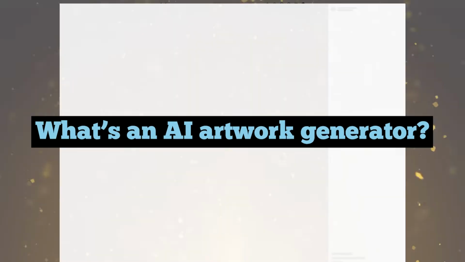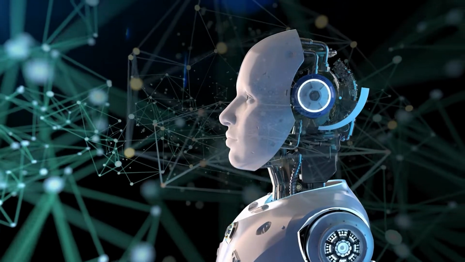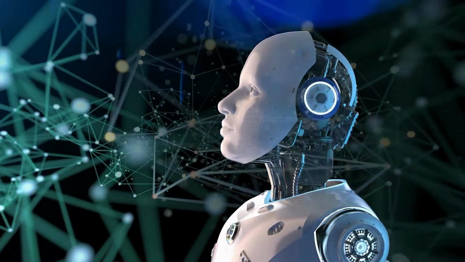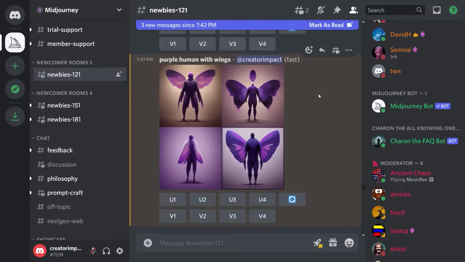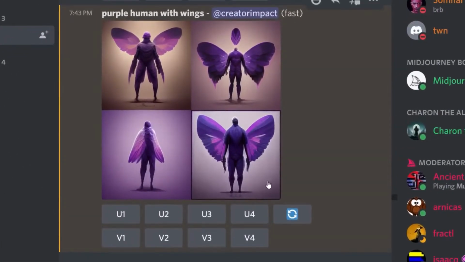What's an AI artwork generator? It is a tool that creates artwork with the assistance of artificial intelligence. The technique uses a neural network and a series of algorithms that is trained with a pre-existing dataset from real human works of art to come up with something unique and, quite frankly, first-rate results.